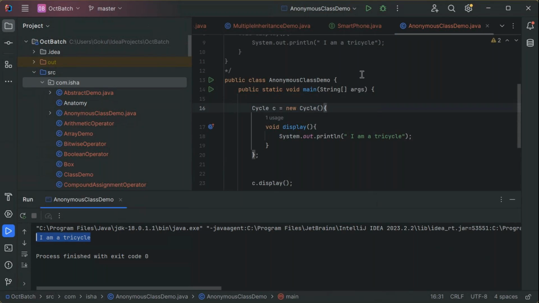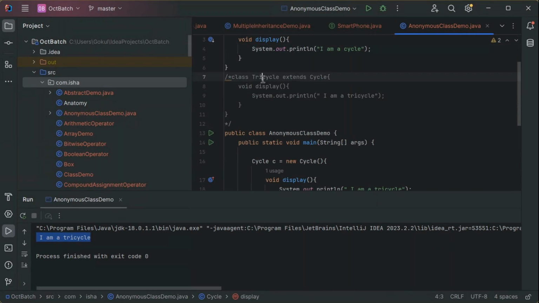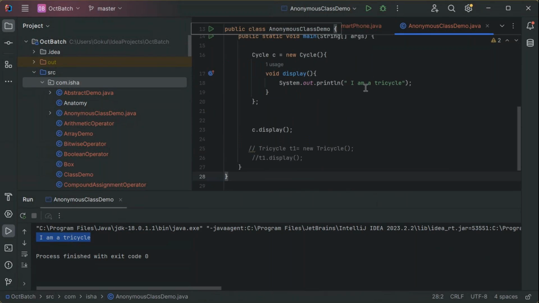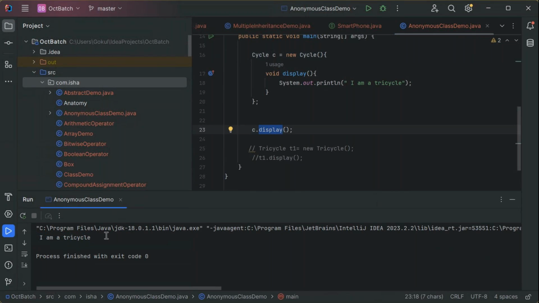So what I did, I skipped the class creation itself, because the purpose of this class creation is just to override a method. It is not going to do any other different business logic or complex business logic. Just to override a method, I want a class means I can easily remove the class, and I can very well do it here. But you can ask me, if that is the case, when can I see the text I am a cycle? You can very well see it, because using the C object, when you call the display, that time alone it will show you I am a tricycle.